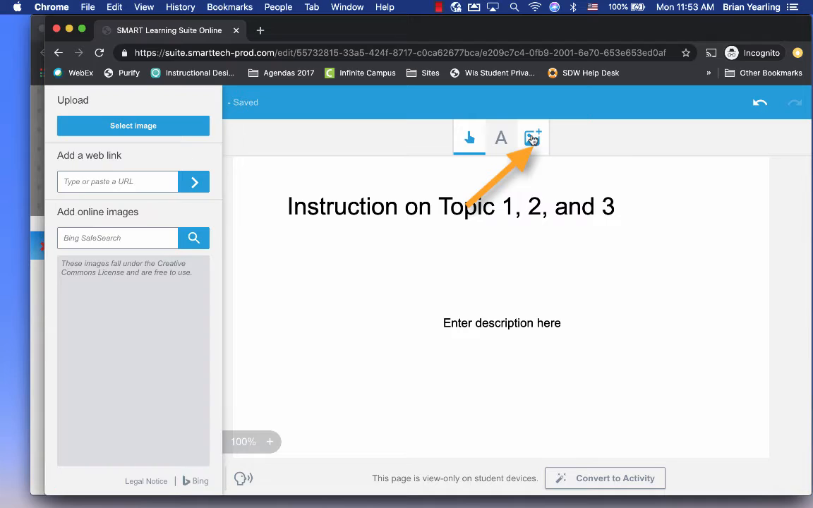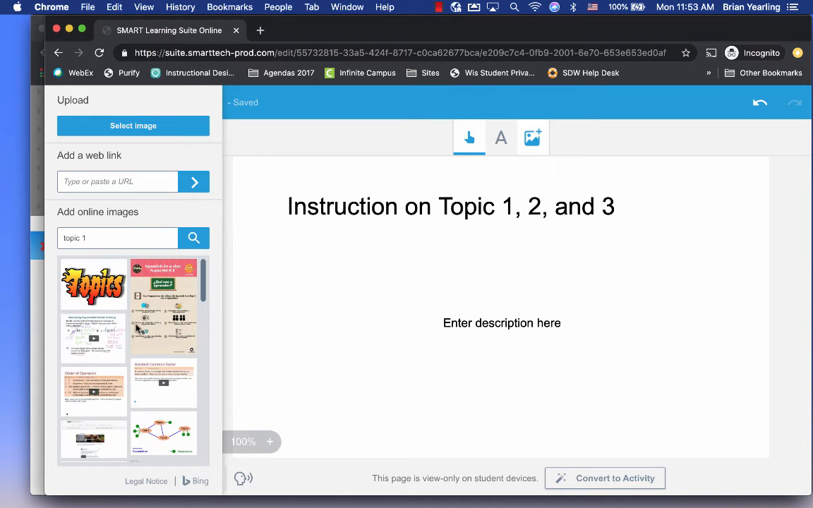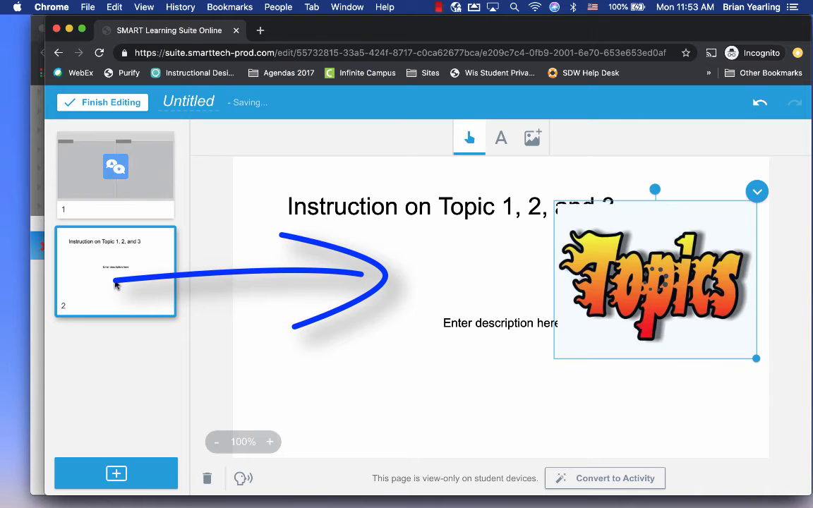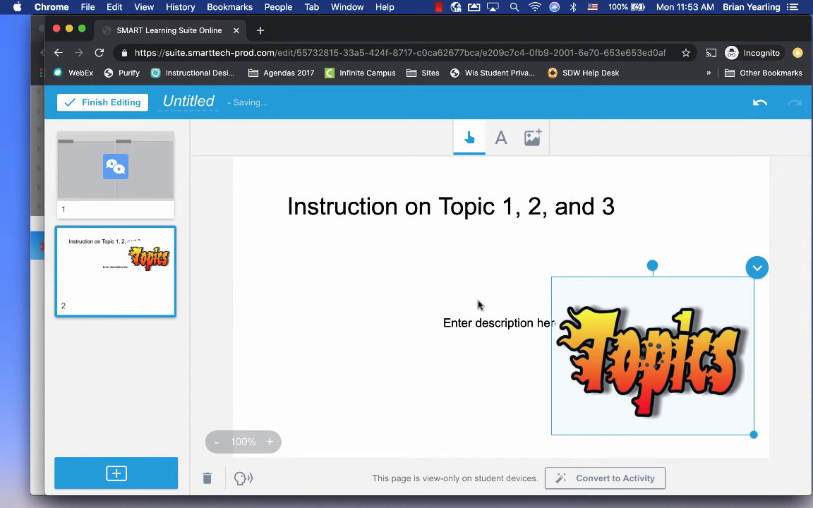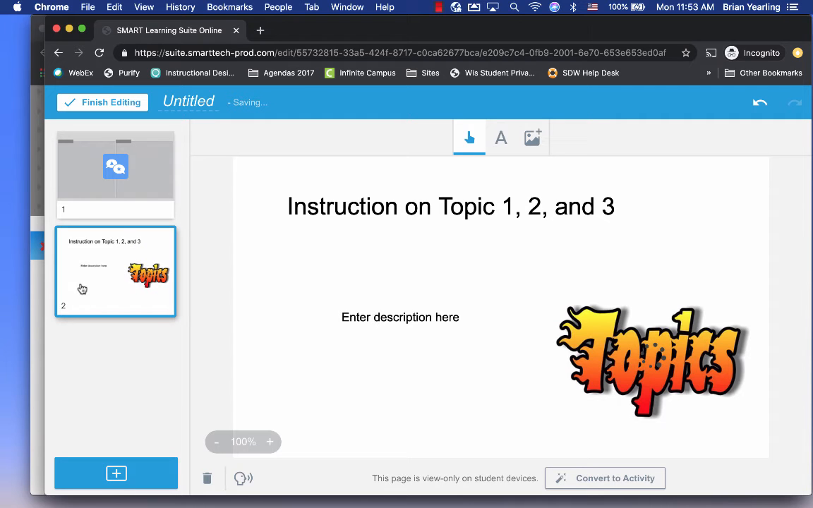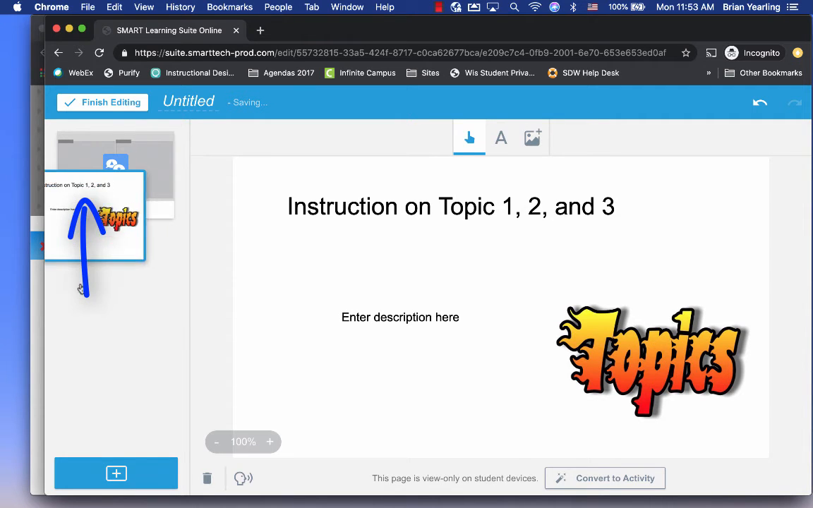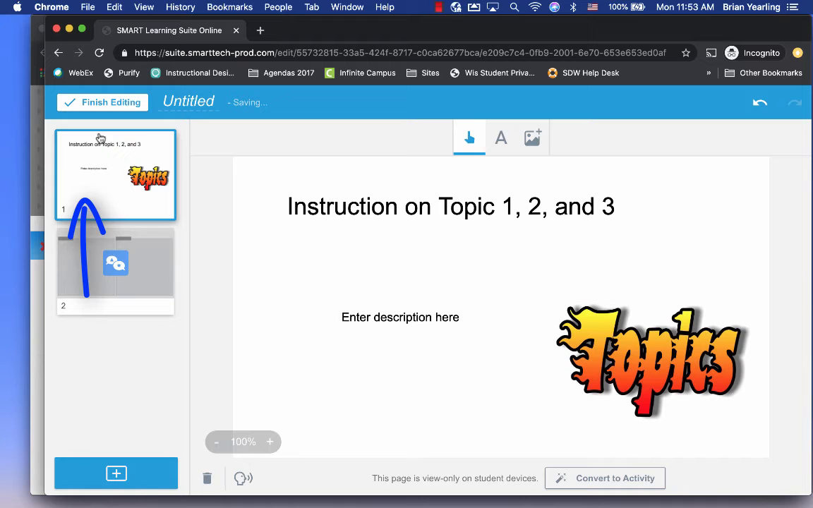This Pictures Plus button allows me to add a web link, select an image that I can upload, or go search online to find images I might want to incorporate. I drag it over, and now I've got some graphics right on the page. If I want to reorder the slides, I simply drag and drop to get them in the correct order.